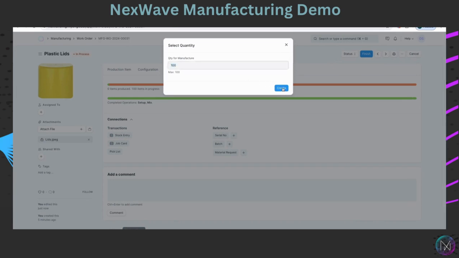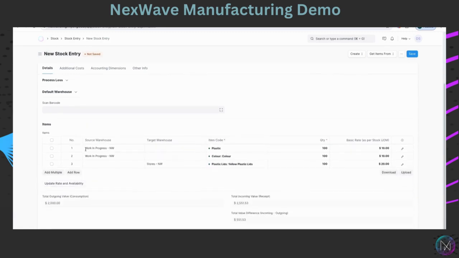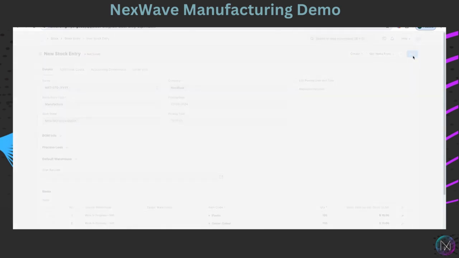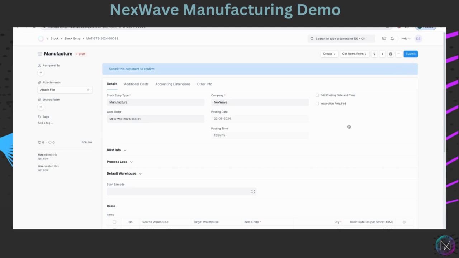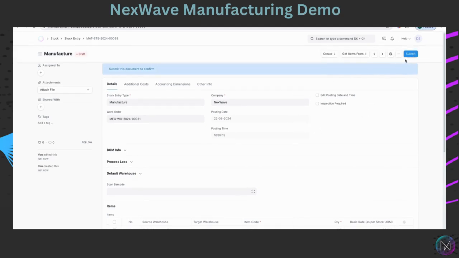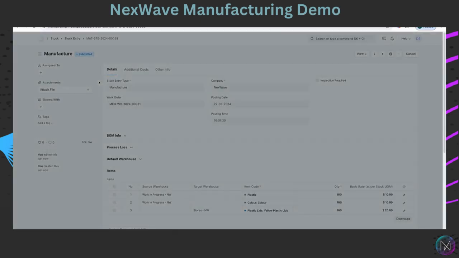You are then prompted to record the total amount of items produced in the production. The system will then direct you to a new materials transfer record, as you now need to move the finished goods back into the main warehouse from the work in progress warehouse. Once you complete the transaction, the items are moved and the stock ledger is updated. Note the integration to the accounting modules as well.